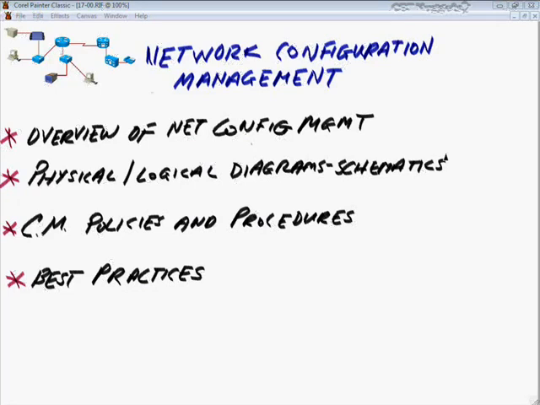In this nugget on network configuration management, we're going to conquer four main knowledge areas. First of all, we'll get an overview of network configuration management. Then, we'll talk about and get a look at some physical and logical diagrams and schematics. Then, we'll talk about configuration management policies and procedures and documentation. And then finally, we'll look at some best practices for network configuration management.